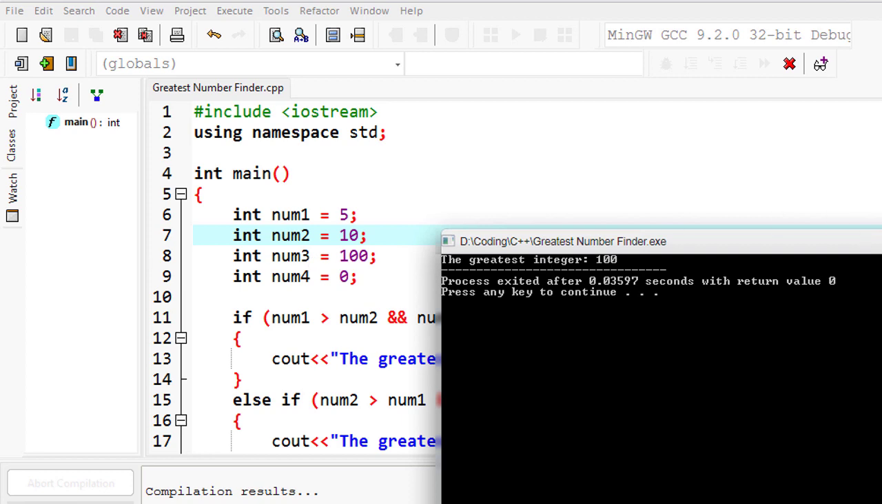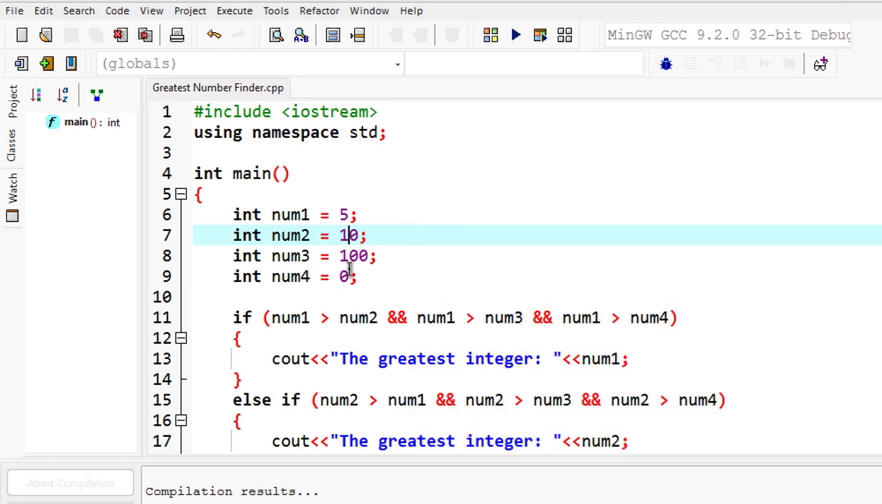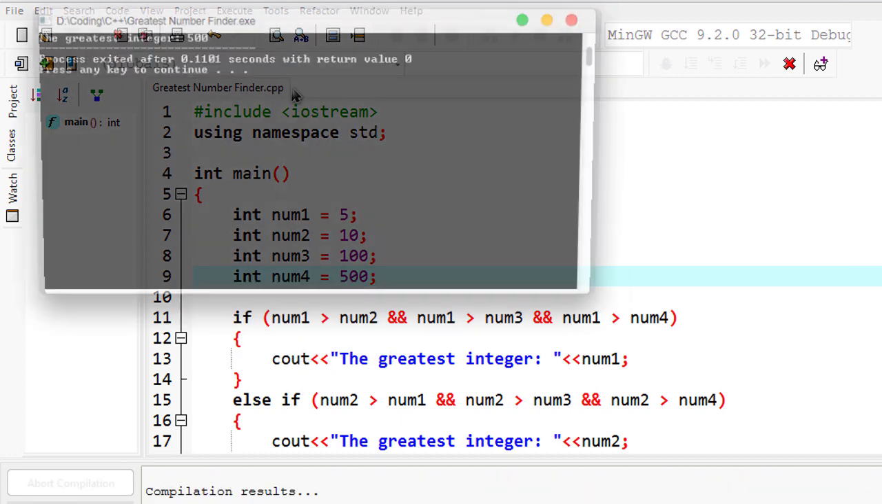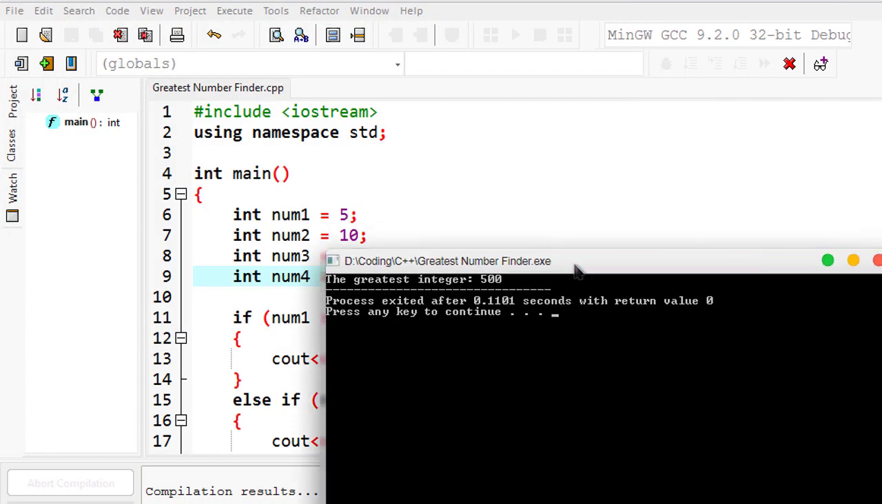So now let's change these values. Suppose I put 500 over here, and now let me recompile the program and let's see if that's really working. So now let me run it once more. As you can see on the screen, the greatest integer is now 500.